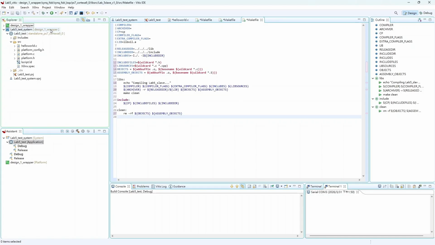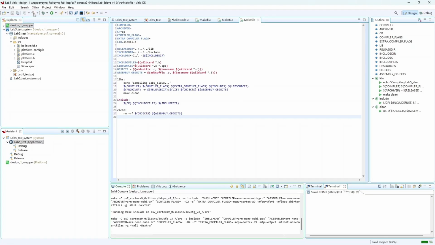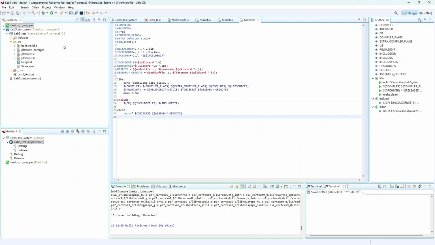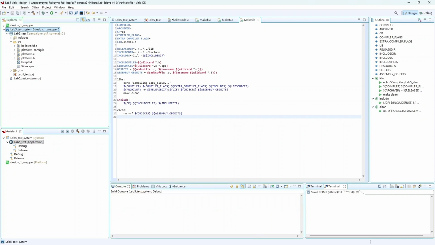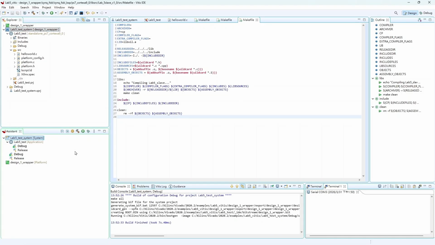Now, select our hardware platform directory under the left Explorer pane and click the hammer icon on the top toolbar to build the platform base. Once that completes, select our application system directory down below and click the hammer icon again to compile our C source files. Finally, go to the Assistant window on the bottom left, right-click on our system project application, navigate to Run, and select Launch Hardware to deploy our firmware onto the Zynq CPU core.